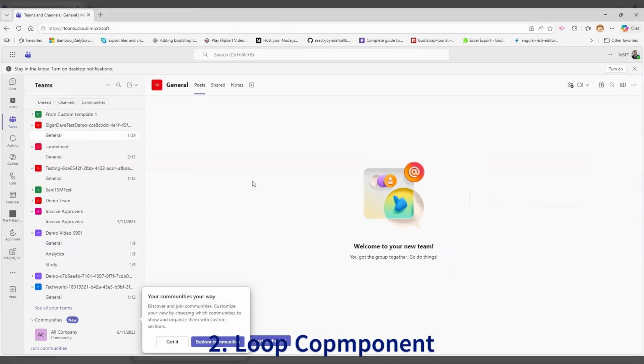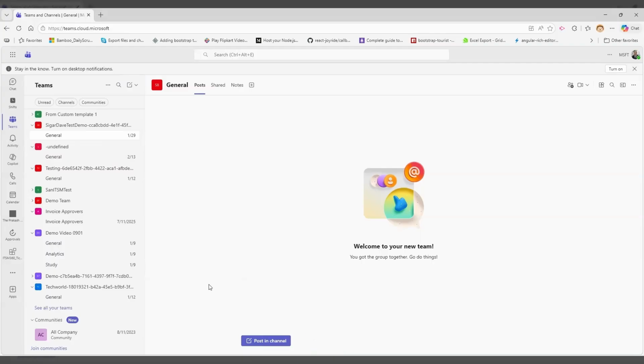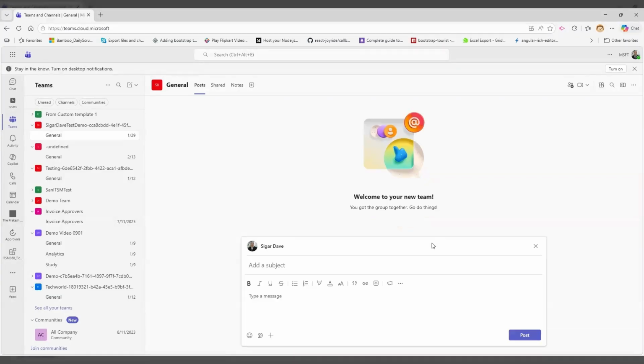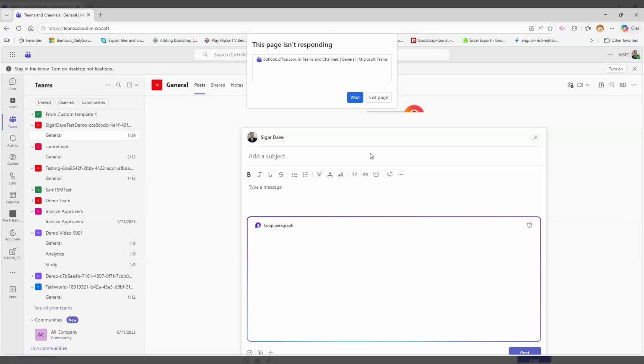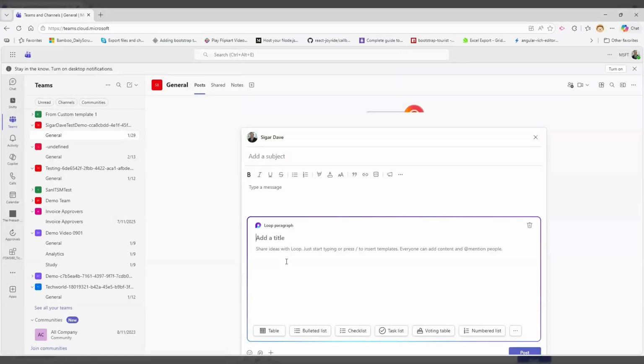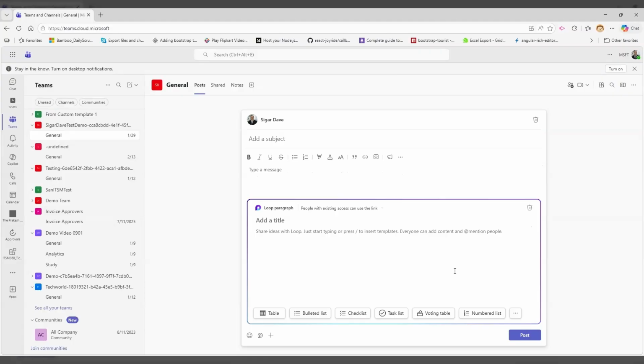The second option we are going to talk about is Loop components, which is a collaborative tool available in your Teams channels or chats. When I start a conversation, for example in this channel, I can simply click on this icon, which is the Loop component, and using it I can add different sorts of components, for example table, checklist, task list, voting table, bulleted list, and everything. This Loop component will be available to all the users to whom it is being sent.